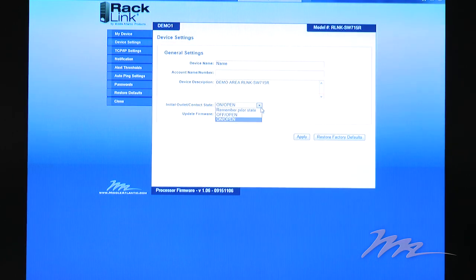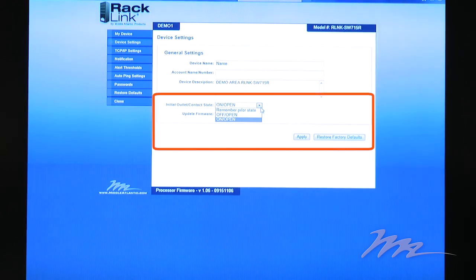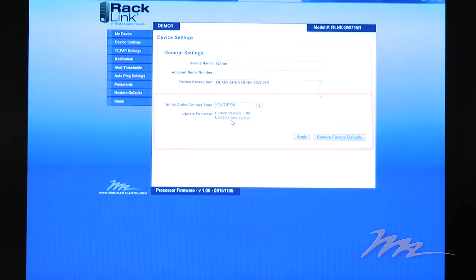You also use the device settings to set the power up status of the outlets and dry contacts. You can choose to have the outlets power up on, off, or in the prior state that they were in prior to the previous shutdown or outage. You can also update the firmware from this area.